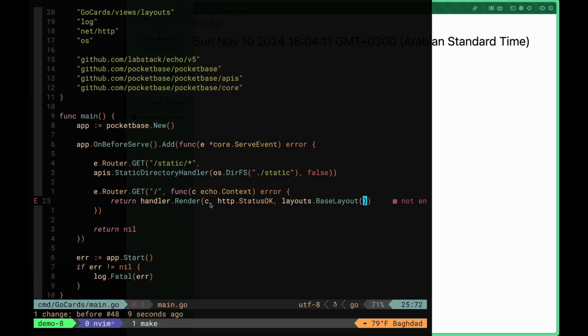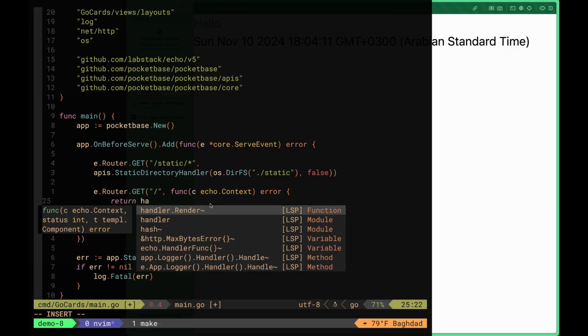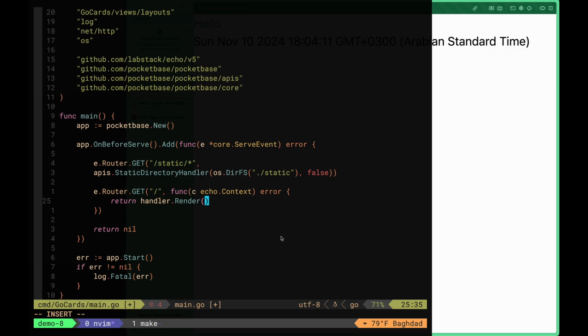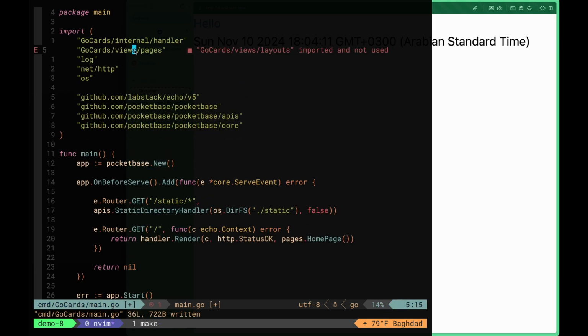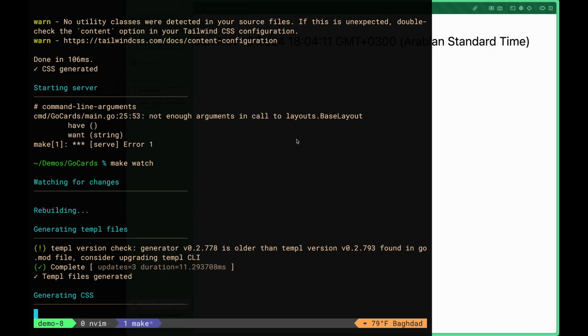So we need to edit this now to render our homepage. And to do that, we're going to return handlers.Render, and then we're going to give it this context, and then we give it the status OK. Then we give it the homepage, pages.Homepage. We don't need the layouts here anymore. So we're going to save. We're going to make sure that everything is working.